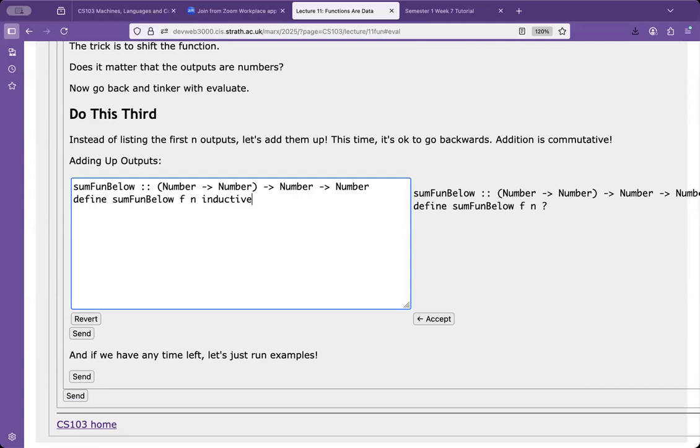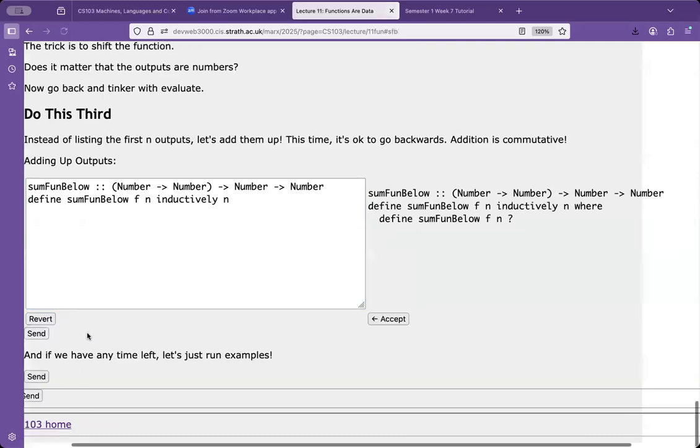Fortunately for us, adding is commutative, so we don't have to add them up in the order f of 0, f of 1, f of 2, the way we built the list in list out. We can add them downwards. We can count down and add them up and we'll get the same sum. So that at least is some help.